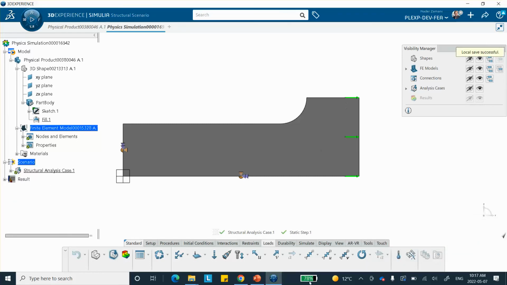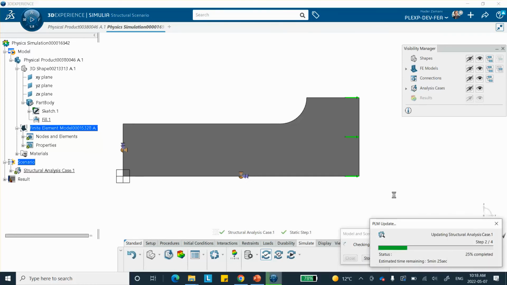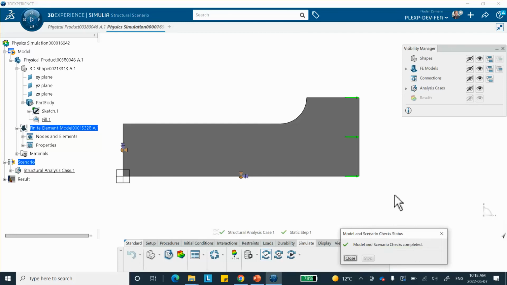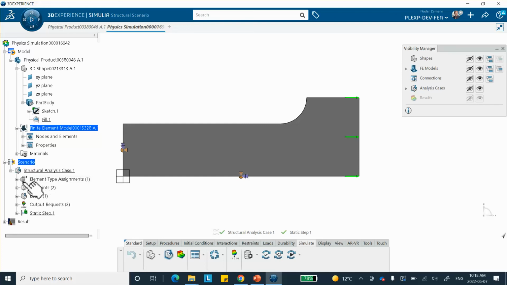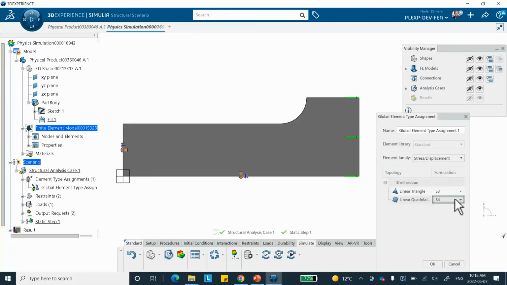Okay, good. So we go to simulate. Let's do first a model check. There is something I forgot to show you. Let's check something. You see here, right there, element type. See this? Let me click on it. Notice that the type of elements is selected here. These are full integration. But if you want reduced integration, you can use reduced. In that reference, they are full integration. Okay, so I want to keep it like this.